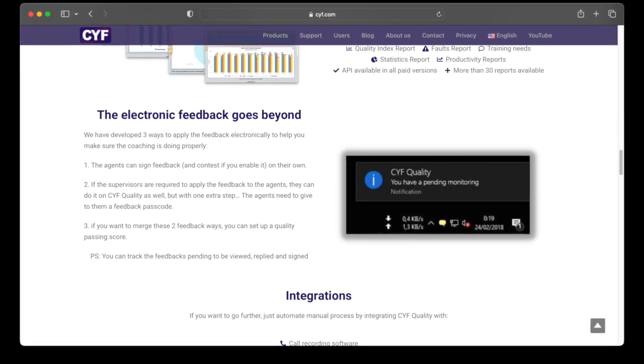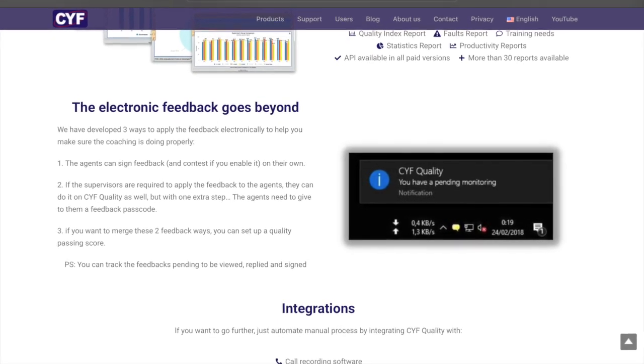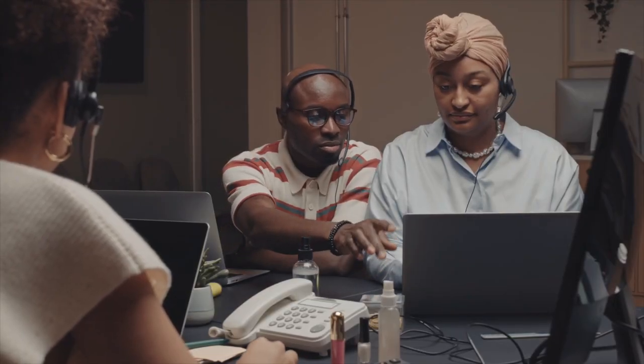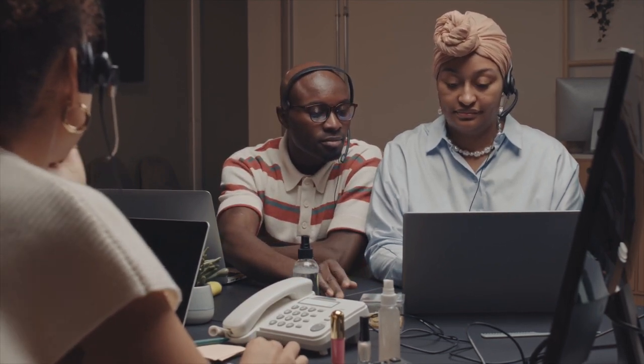Talking about the second problem, which is lack of application of feedback by supervisors, you need to have a system that really guarantees that the application was carried out. With CYF Quality, we guarantee that this process is done, since the agent must take an application password to their supervisor, and only with this password will the team leader be able to mark it as signed or make objections.